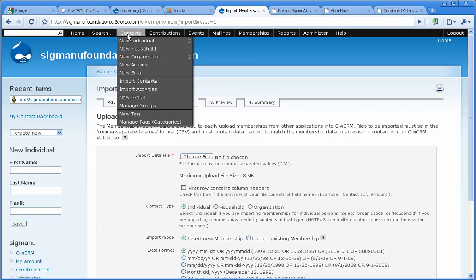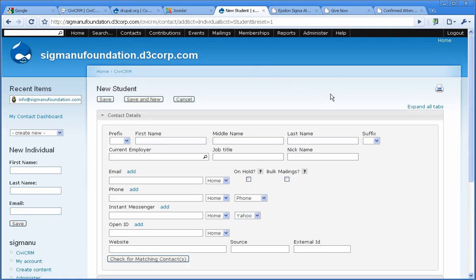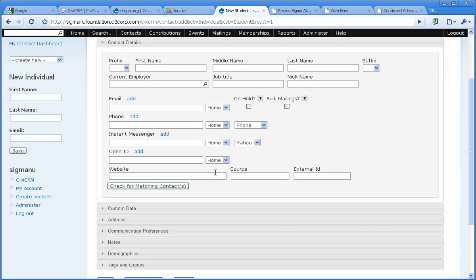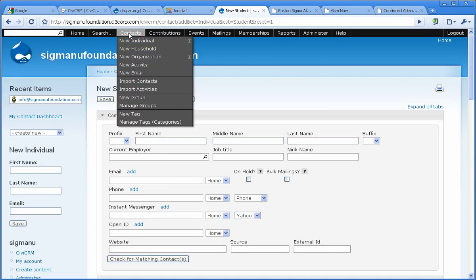Under Contacts, you can add individual or organization contacts, add activities for your members, add groups, tags, as well as import contacts and activities. To add an individual contact, click New Individual and then select the type from the drop-down list. There are a number of different types of information you can add to make your database as detailed as you need it to be. To add an organization contact, click New Organization, then select the type from the drop-down menu.